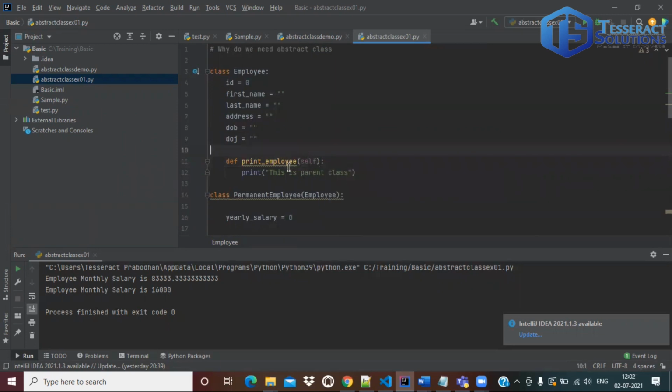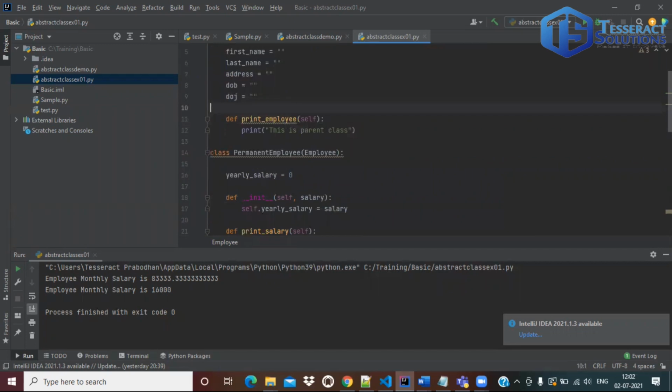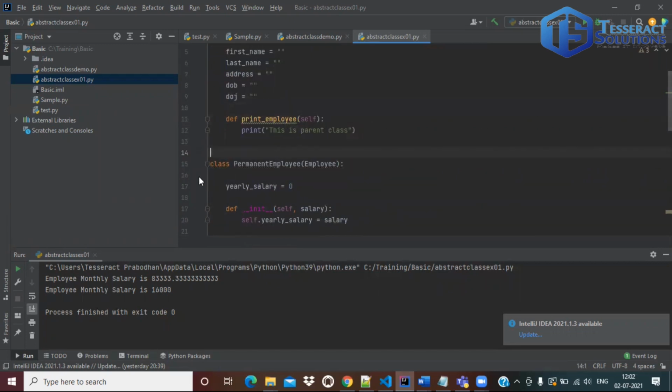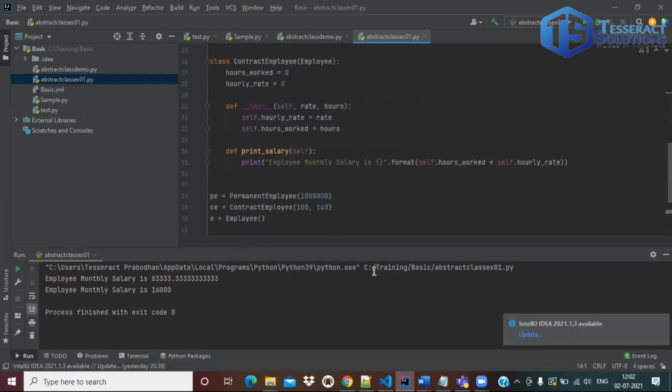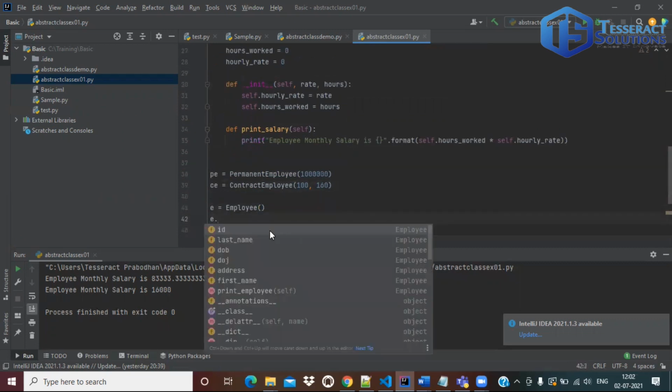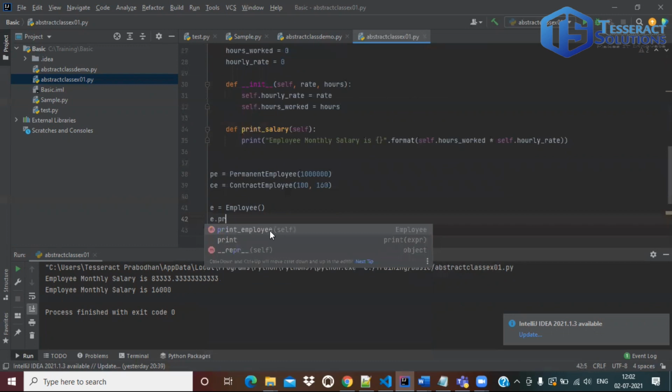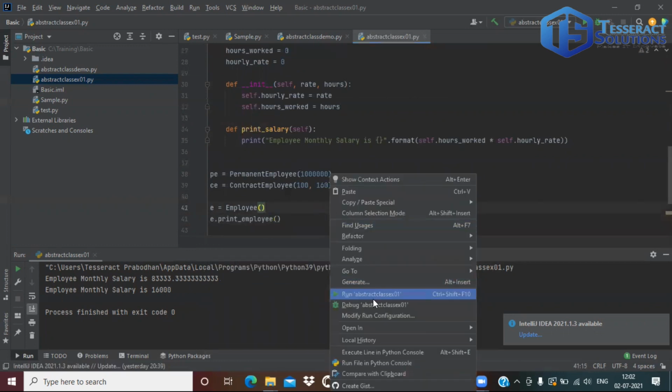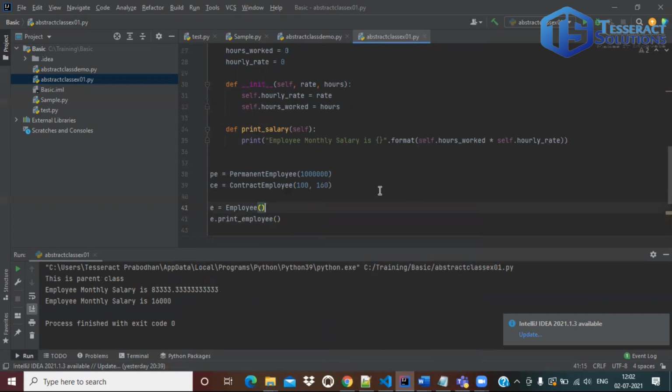Okay, that's fine. So I can now invoke this method also. E dot print employee. Okay, this would also work. Okay, this is the parent class.